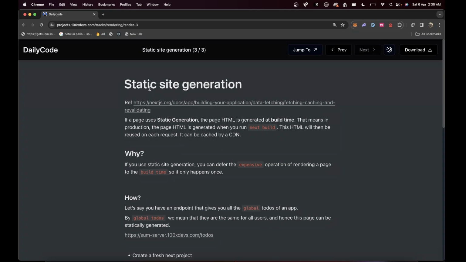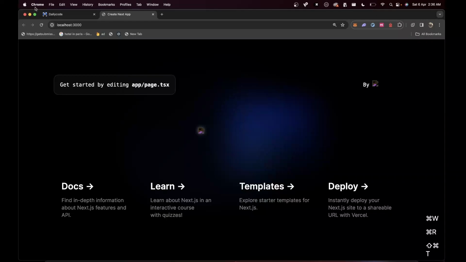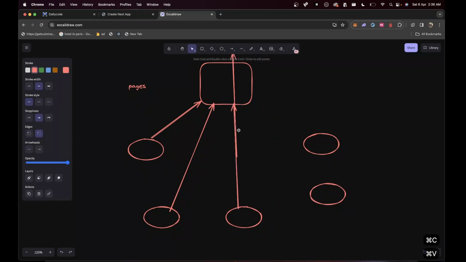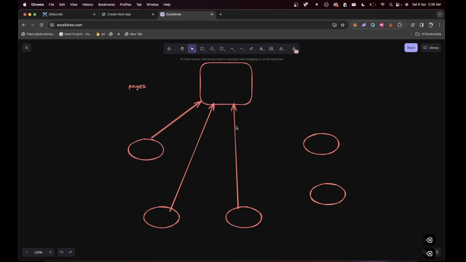Okay. Static site generation. If a page uses static site generation, the page's HTML is generated at build time. Basically means, you have a very expensive page. Let's say, your landing page. And right now, if you're using Next.js, as many people ask for the landing page, the rendering happens on the server for all of these pages. For all of these pages, on the server, we render a few things. This is very expensive. What if I could do this rendering only once?